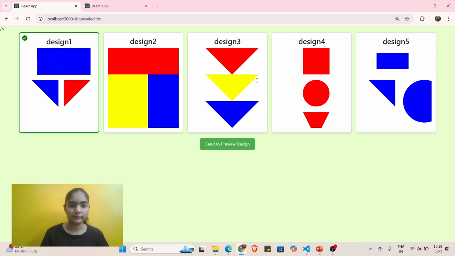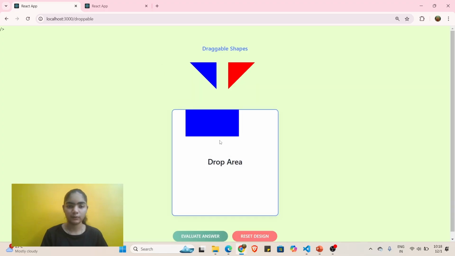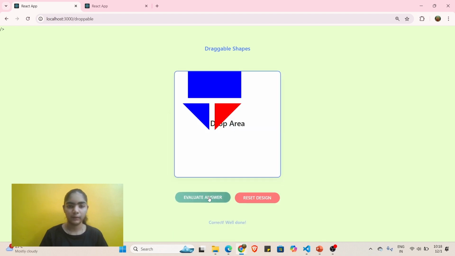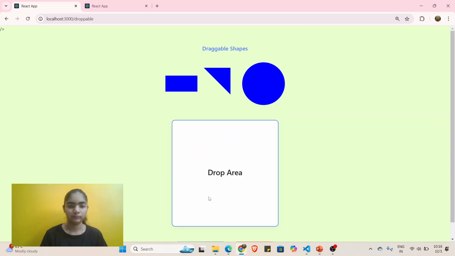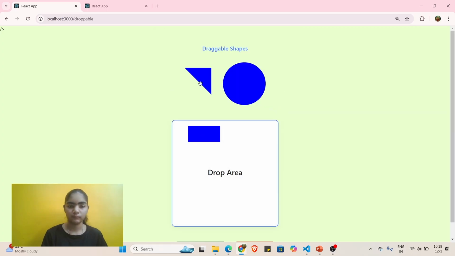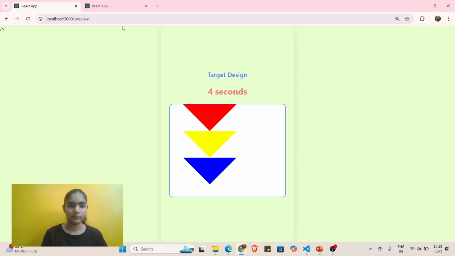So the therapist selects the design and then clicks on send to preview design. Then the user has to drag and drop the shapes to recreate the design and then evaluate the answer. Good job. So this is a randomized order of the designs. Good job. This way, the game is to be played.